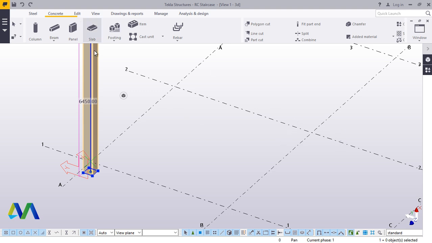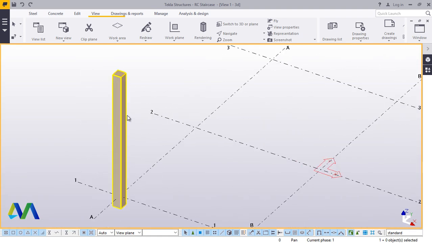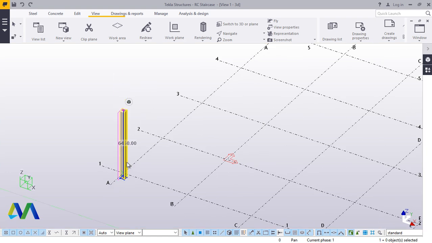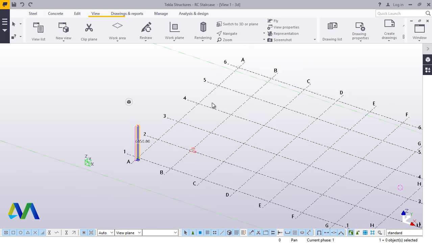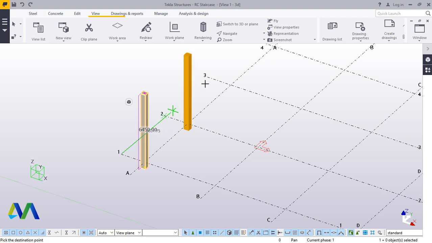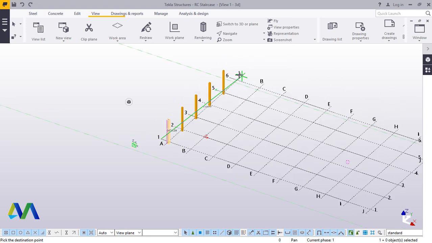Now we'll bring our axis to where it used to be, right there. From here I'll populate this to the rest of the columns, up to the 6th grid. I'll right click, click copy from here, here, and there, and the last one is there.